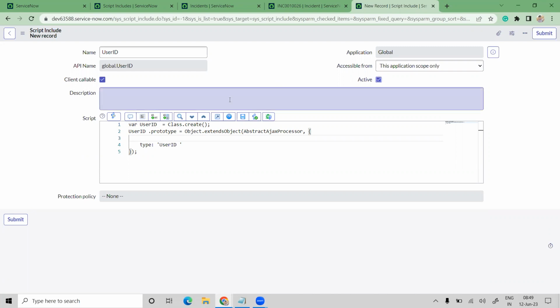In description you can give the use case. Use case is nothing but the scenario or the task which we are doing, for example auto populating a user ID. These are things you can mention over there. Now let us write a script over here. I'll go with an understandable script, which you will understand very clearly.